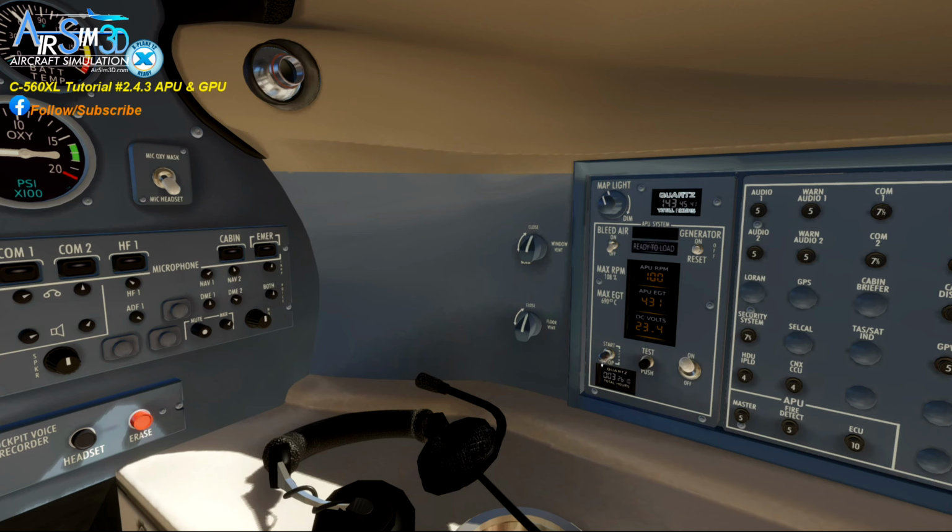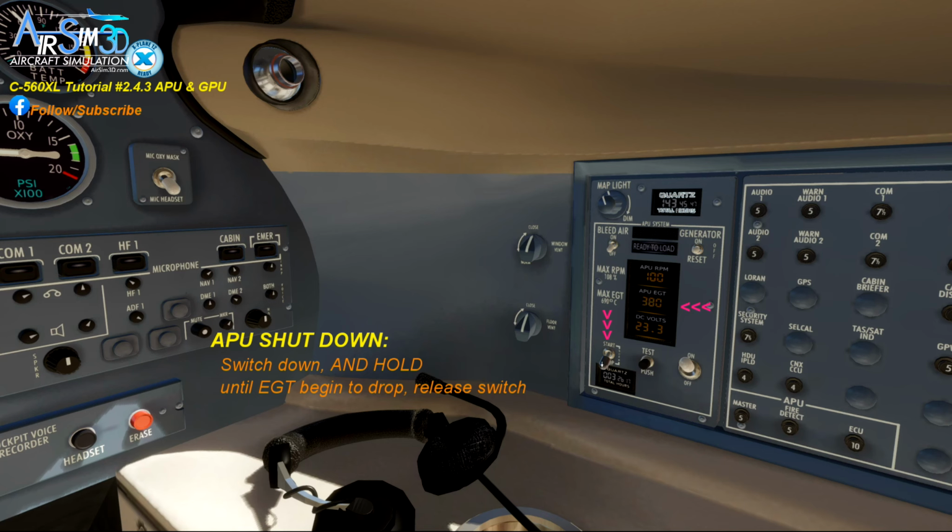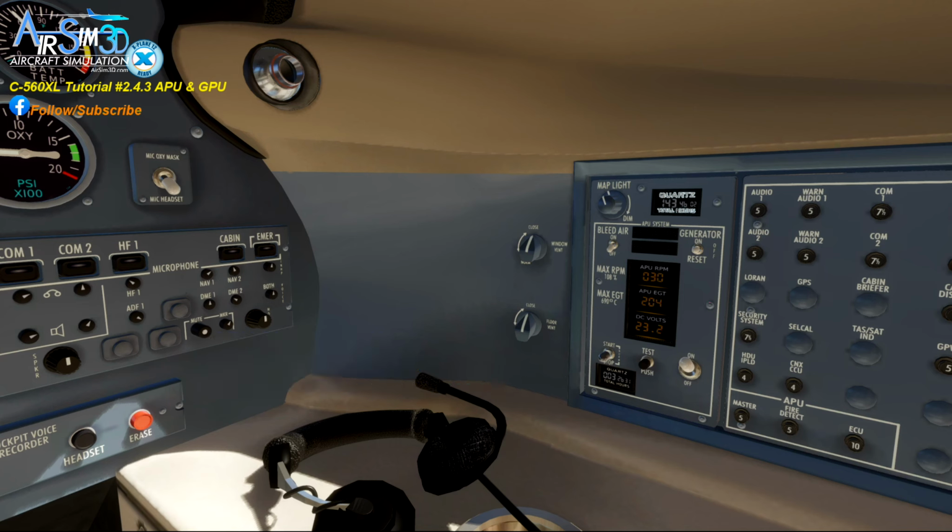Now to shut the APU down, move this switch to the stop position and hold it in that position until the RPMs start to drop. This is another safety feature that was designed to avoid inadvertent and unplanned, oops, I hit the switch by mistake type of scenarios. So it needs to be an intentional action to shut down the APU on your part. And here's another example of the many little attention to detail authentic features built into this aircraft.